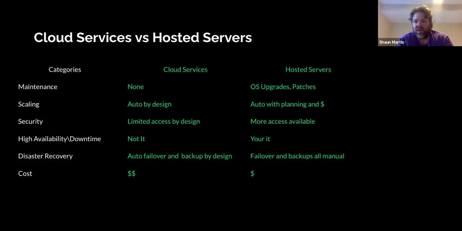Most cloud services by design scale. You don't have to do anything. Some of them you might have some tuning plans to make it scale differently for your workloads. But besides that, that's mainly one-time setup and you're done.